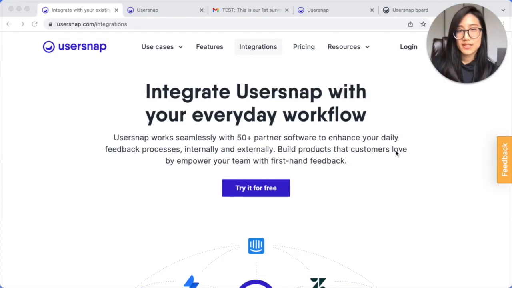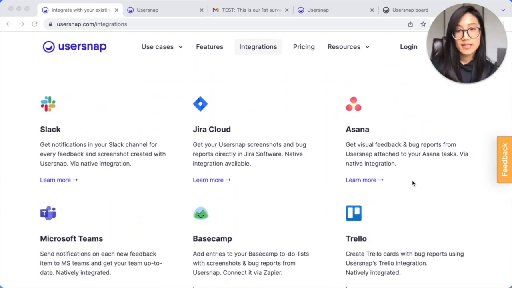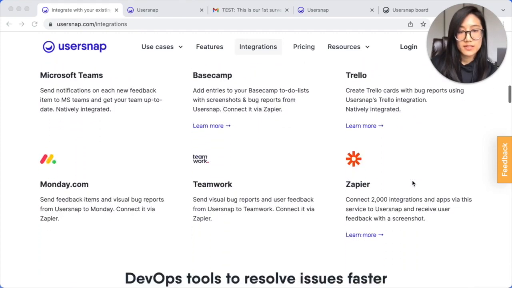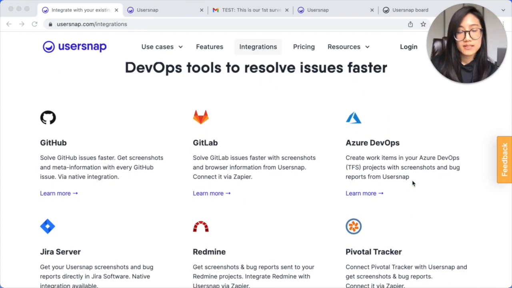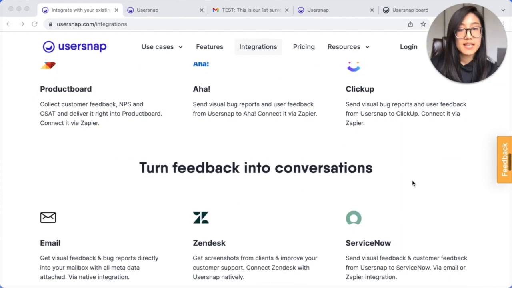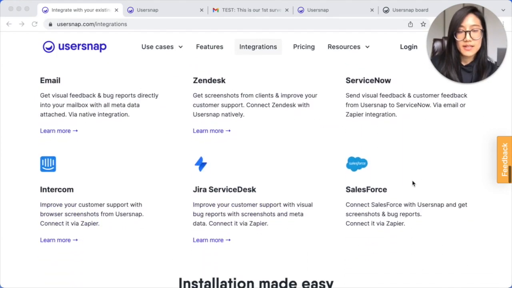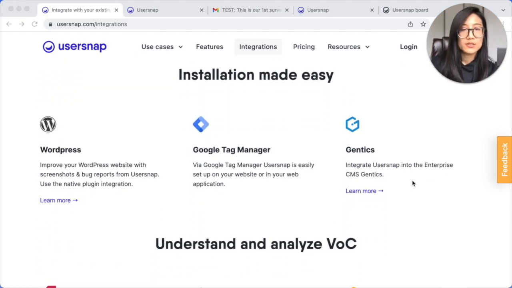Lastly, I want to show you the integrations and how you can manage and triage your feedback easily. Usersnap also offers many integrations. There are some native ones and some through Zapier that you can use to collaborate with your team and make DevOps easier, as well as build roadmaps and turn feedback into conversations through conversational marketing tools. And the installation is very easy, whether it's by installing yourself or using the integrations.